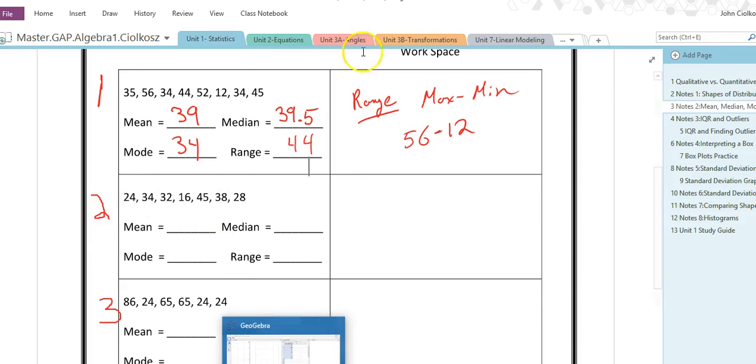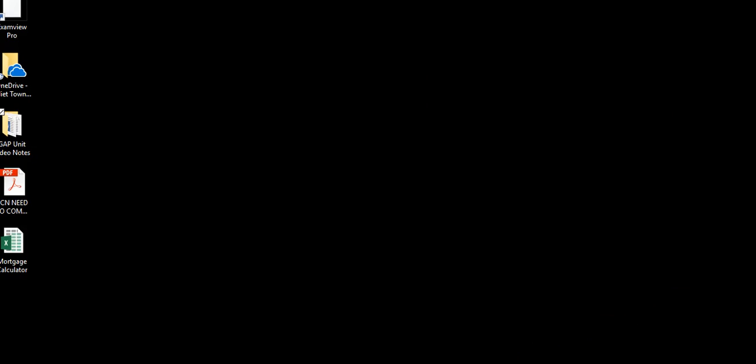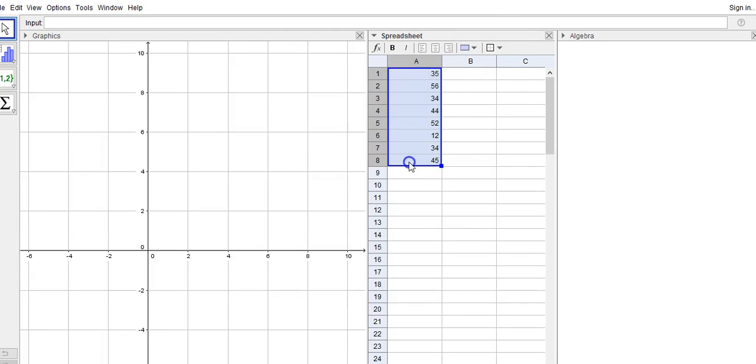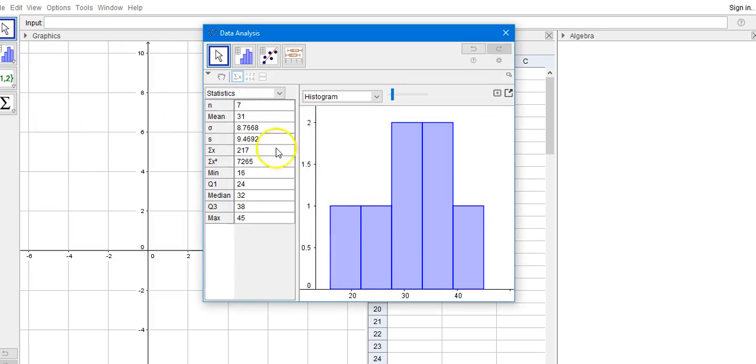Looking at question 2 now. So again, notice I'm going to delete everything in here. I'm going to highlight all my data, hit backspace. You can hit it twice for some reason, but it gets rid of it. So I'm going to type in all that data for number 2 now. Alright, same thing, highlight, one variable analysis, go.